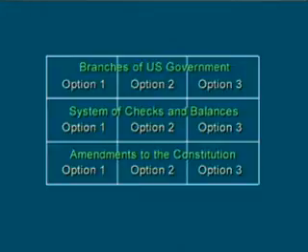The middle row focuses on our government system of checks and balances, and the bottom row focuses on amendments to the Constitution. Each row includes 3 options for addressing that row's focus, and each student will select one option from each row. Thus, all students will complete 3 tasks, one related to the branches of our government, one related to our system of checks and balances, and one related to amendments to the Constitution.